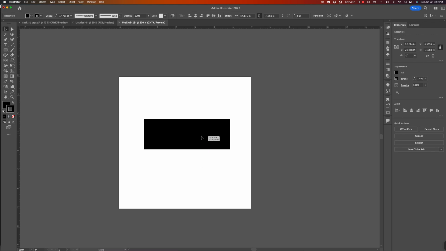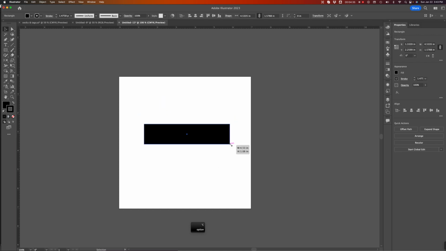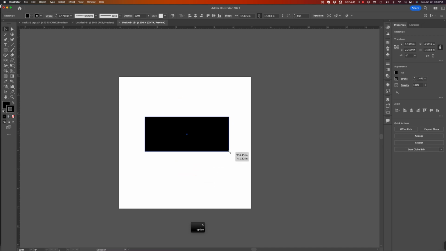The next modifier key is going to be the Option modifier key. So with the same object, if I want to resize it, I'll just touch the Option key, and I can resize it from the center of that object. See how no matter whether I go landscape or portrait with the orientation of that shape, it's scaling or resizing off of the center point. And again, this goes for all elements in Illustrator.